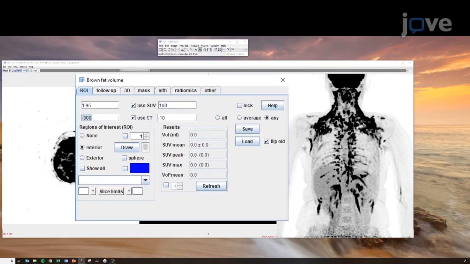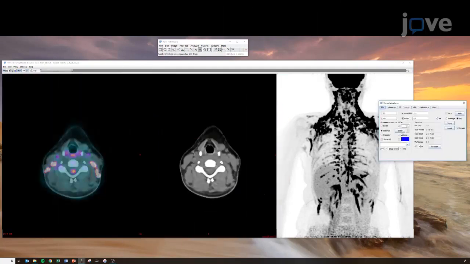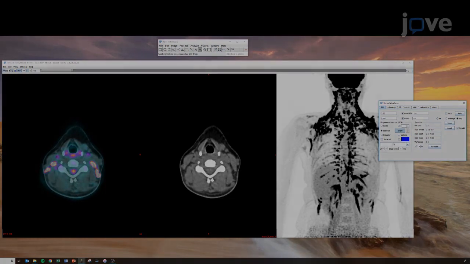Input the BAT density range in the second row of free text fields. Check the checkbox located beneath volume times mean so that all voxels deemed to be BAT will be highlighted in blue while the brown fat ROI window is open. Draw the ROIs by clicking the Draw button in the brown fat ROI dialog box.